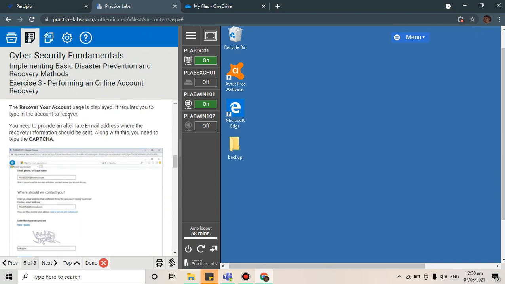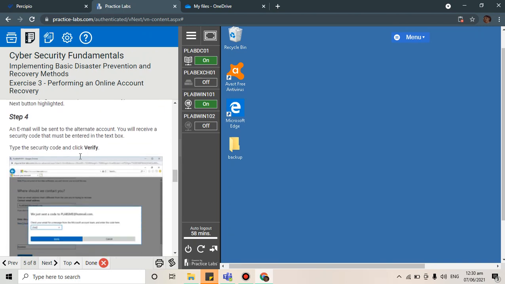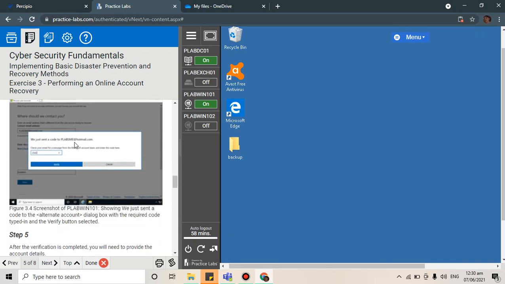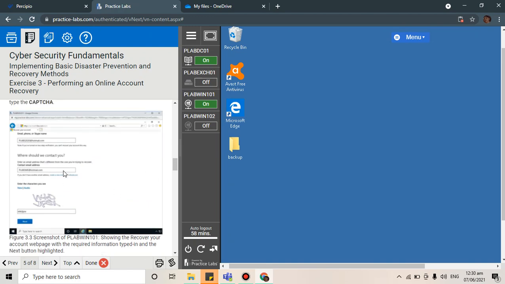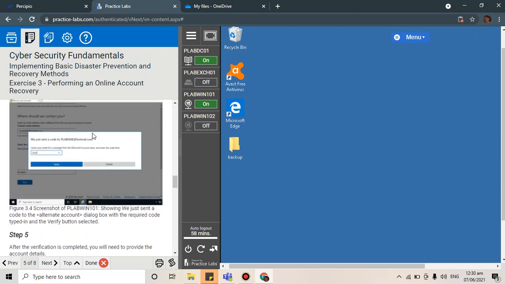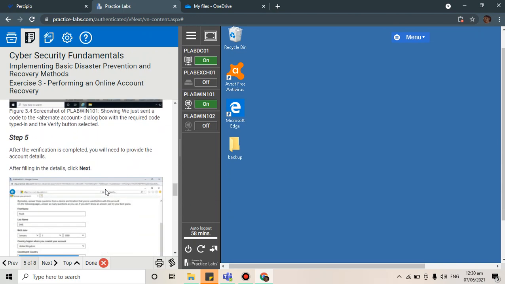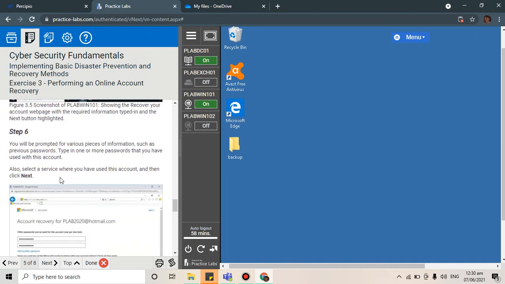May nakalagay, "You need to provide an alternate email address where your information." Yung kailangan alternate email. So, may lalabas na code na yung ilalagay mong email verification, lalabas yan. So, verify mo. After mo verify, click next. Then, you will be prompted for various pieces of information such as previous password, like yung nakaraang password.